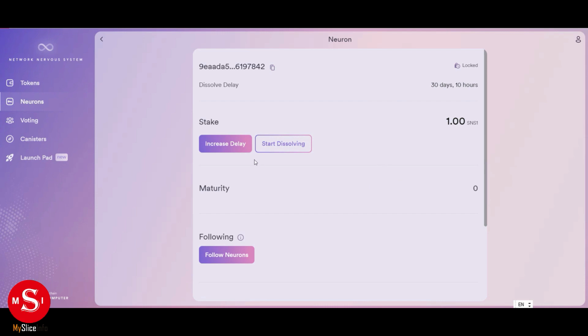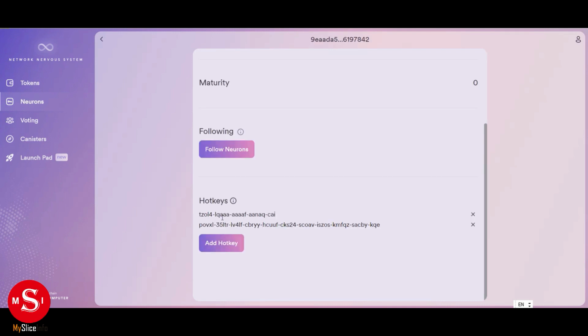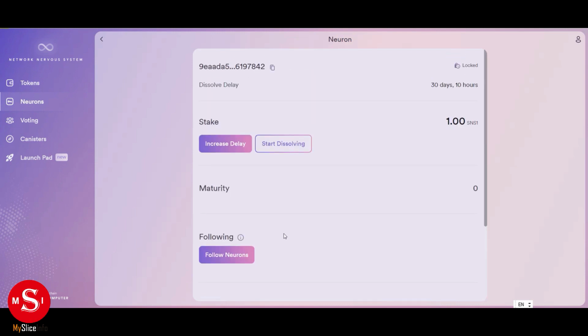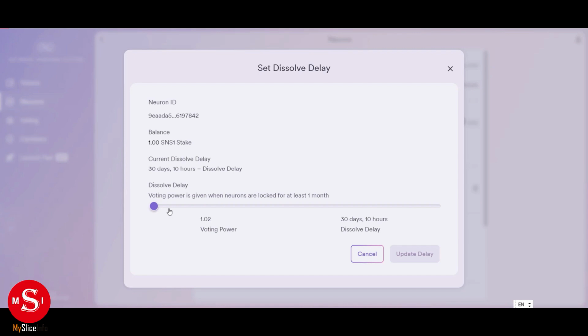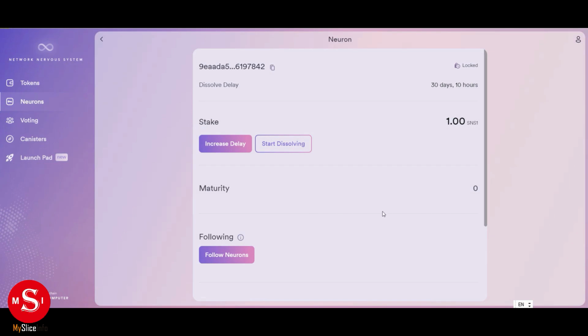But just so you know, we have this option right now. If you wanna take part in voting, which a lot of people couldn't before, now they can, with the hotkey. And because some had already started dissolving, with under 30 days, you just need to increase it to maybe 2 months or another above 30 days or 6 months, whatever you want, and then you would have voting power and take part in voting just like everybody else. And that's for dissolve delay and the increase in dissolve delay.